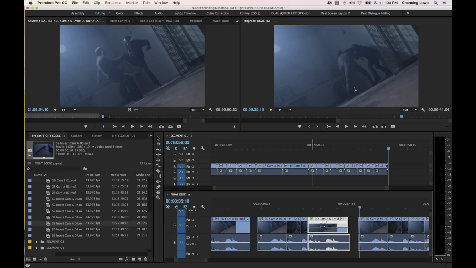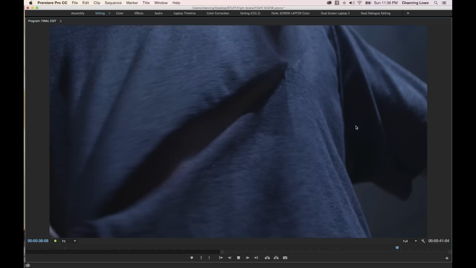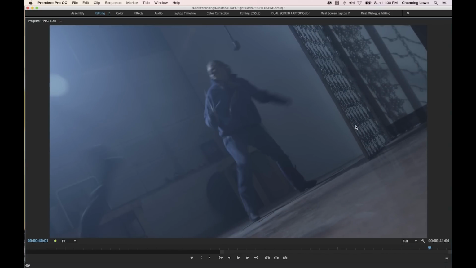Let's go to the next one, play that. And this is the actual drop frame. We dropped, I think, 1 or 2 frames out of it. And see that quick little snap there, so that's kind of cool.